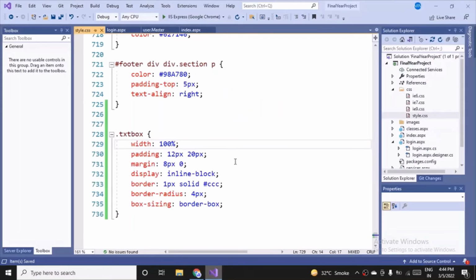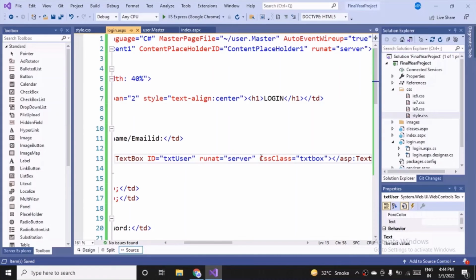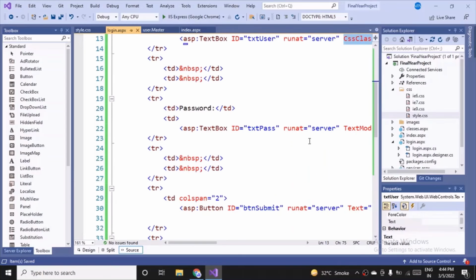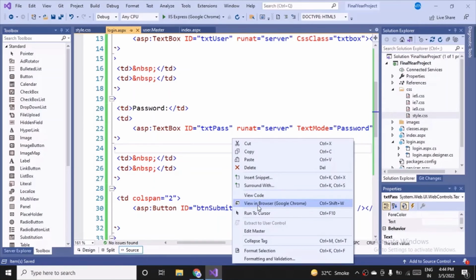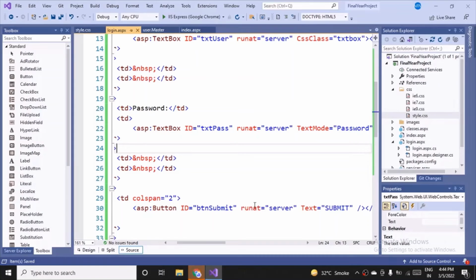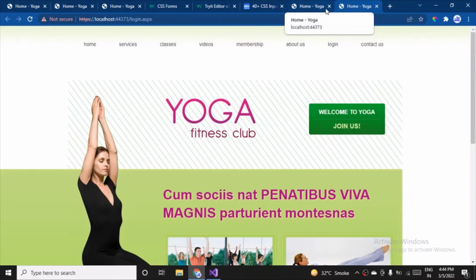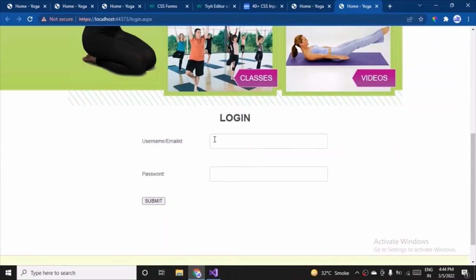Similarly we can place the CSS class for password 2. Copy it, go to the next text box and place the same property. Save it, right click, view in browser. Now if you scroll down, you all can see both the text boxes are ready now.